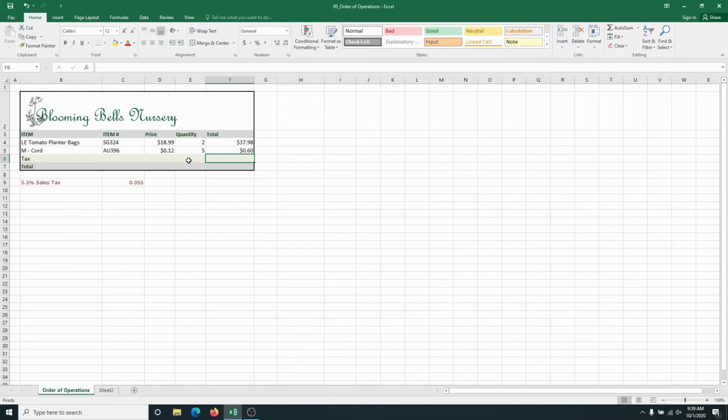So the first thing we want to do is click on the cell where we want the formula to appear. For this particular instance, we're looking at F6. We're going to tell it it's a math problem by pressing equal. Then we're going to use the open parenthesis. And then we want to click on the cell that contains the first value of the formula. This is the first value of our formula, the total for the tomato plant bags, which is $37.98. So I'm going to click on that, and it's going to auto insert that cell reference.